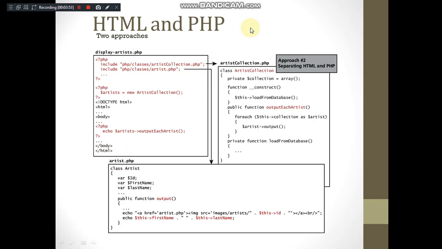The other approach is this way. You can directly mention the PHP file name, which has the extension .php, and this is called output each artist. So this is called directly. Here you can observe artist collection.php has separate PHP code. It's written as separate code. Here also artist.php is separate PHP. You are linking them through the include keyword, like what we do in C programming. So we are separating HTML and PHP here. This is the second approach.